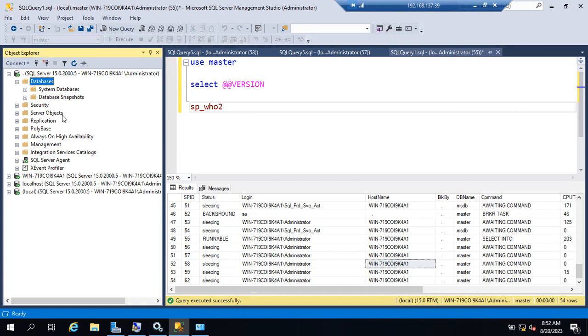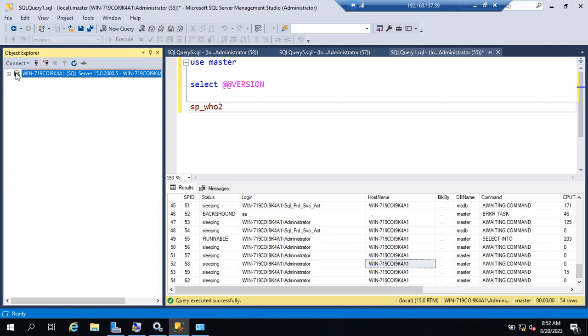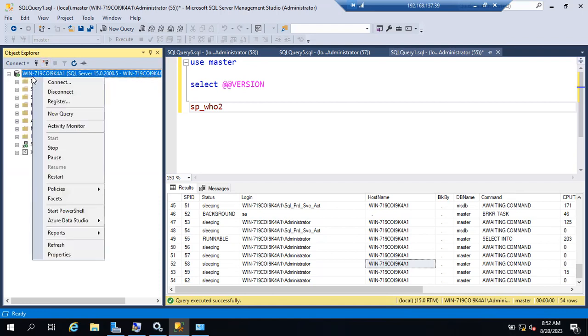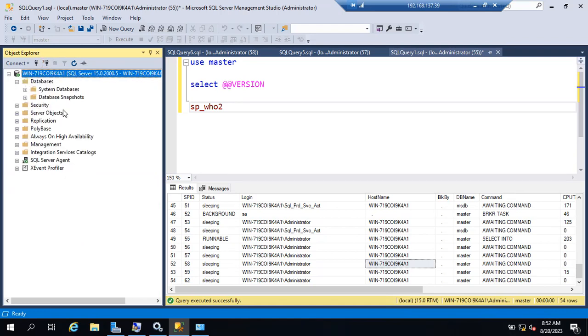So I want to create a new database, which is the user database. Let me disconnect all the sessions. I'm going to disconnect, and I'm going to disconnect this as well. Okay, I'm going to expand this here. So now I want to create a new database, guys. As of now, there is no user database, as you can see here. So now I want to create a new database.